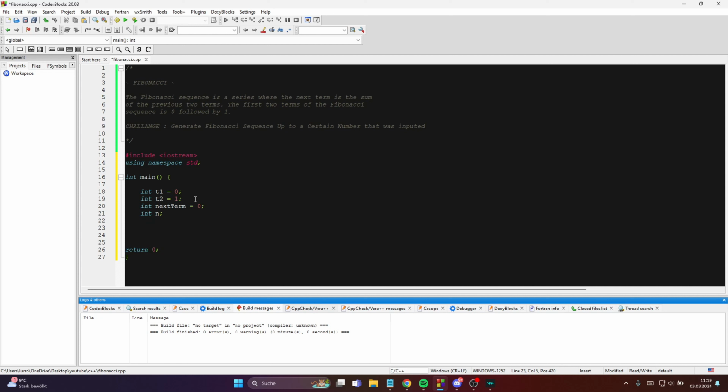Then we are going to create the input here, so cout "enter a number", and we are going to take n as an input, so cin >> n.